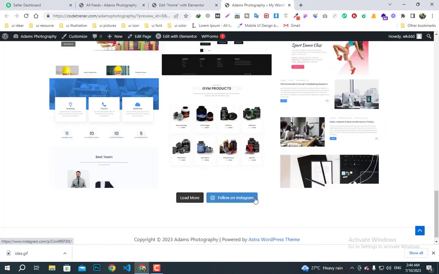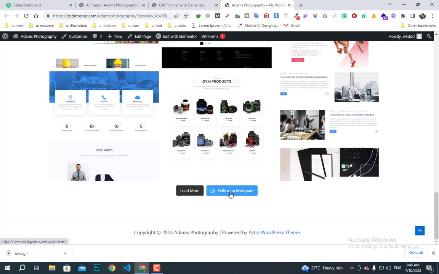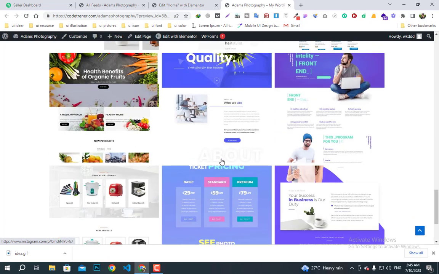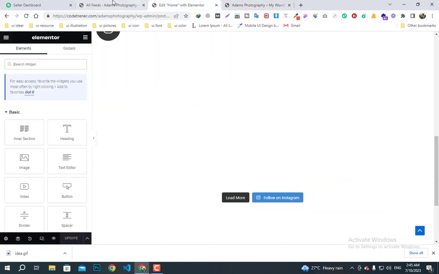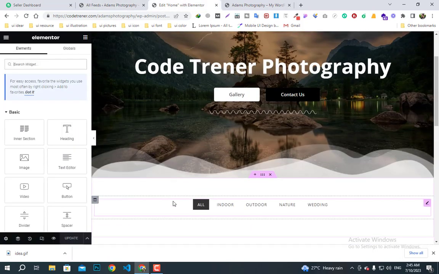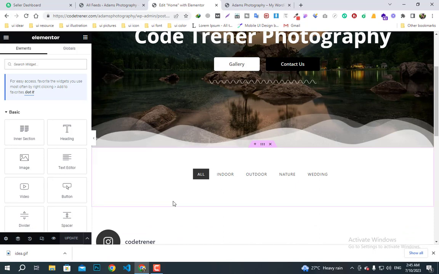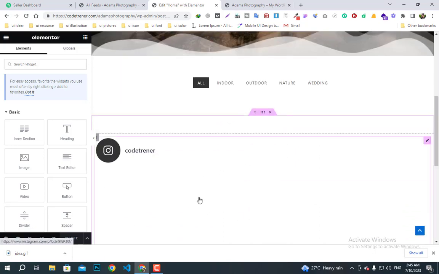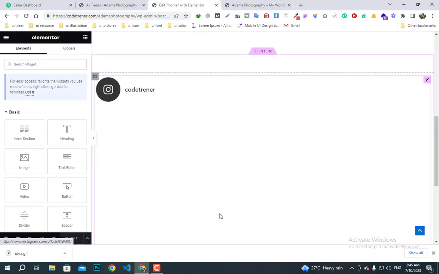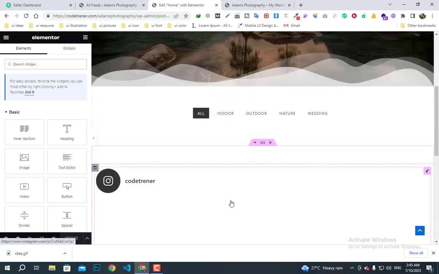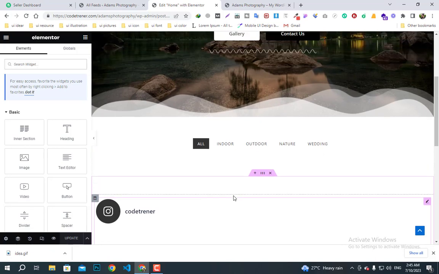Okay, it's looking great. Now if visitors click on follow on Instagram, it will take them to our Instagram, and if they click on load more, more images will appear. Okay, it's super. So our first page is done. You don't need to worry that our gallery and Instagram feed are not appearing. This is a bug from those plugins, but our visitors will definitely get to see this. So nothing to worry about.